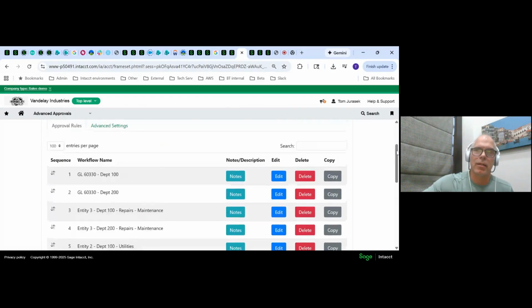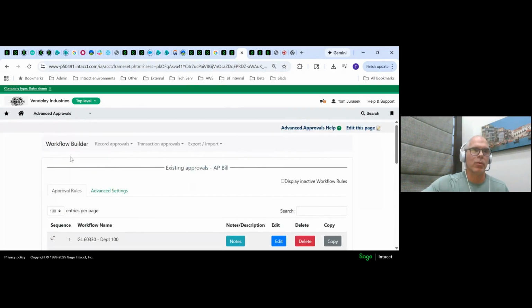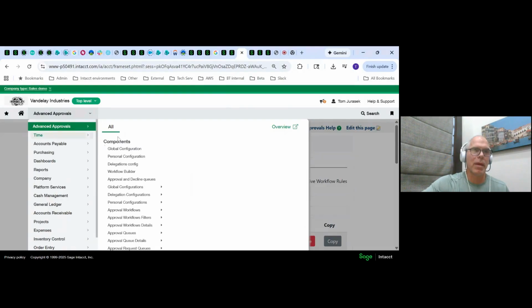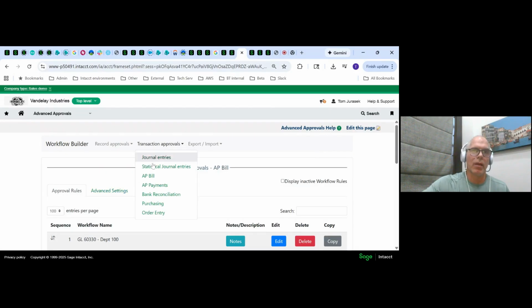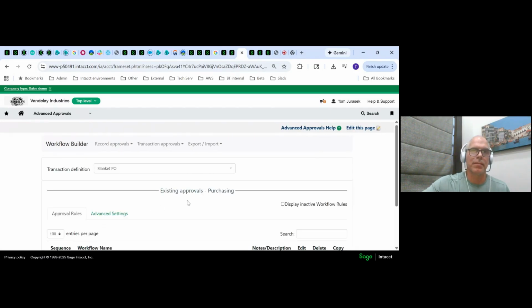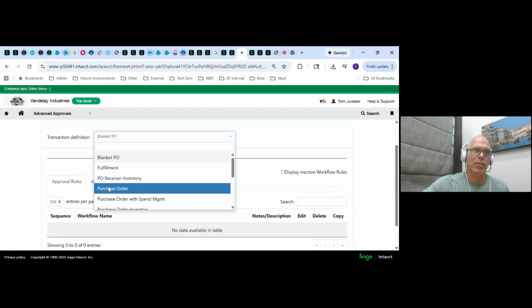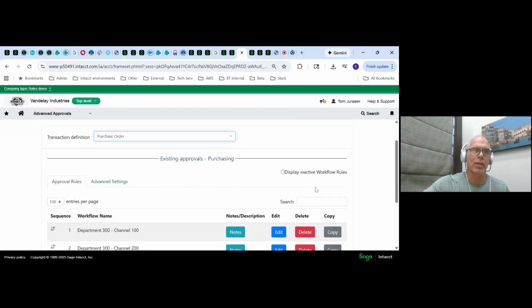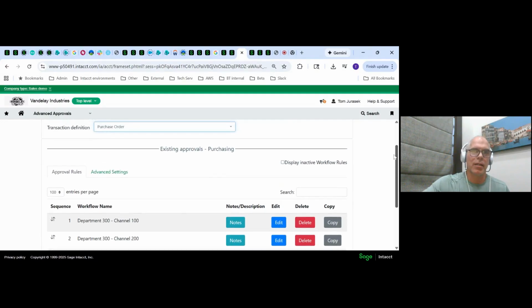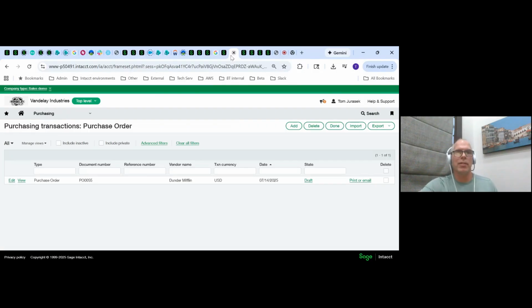And under our workflow builder, so advanced approvals is our main module. We got workflow builder as one of the options here. And we're going to go to purchasing. And then our transaction definition of purchase order. And you can see we've got a couple different rules here for departments and channels. So I'm going to flip over to another tab.